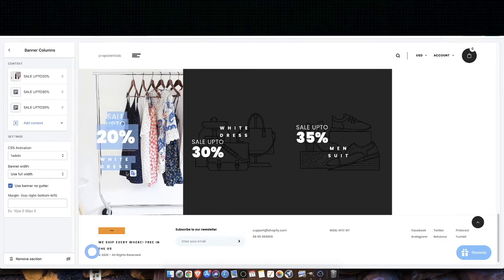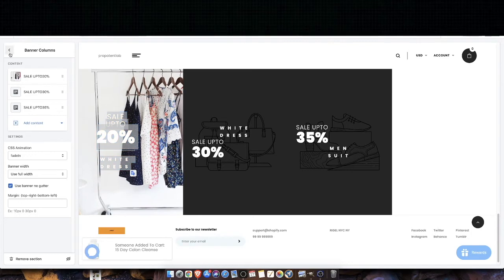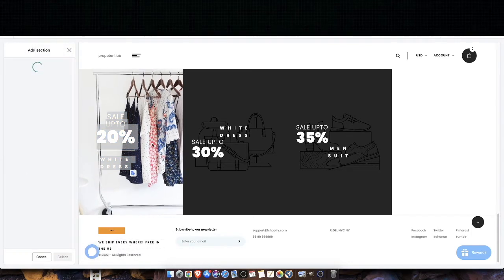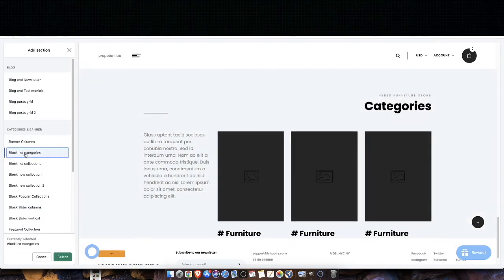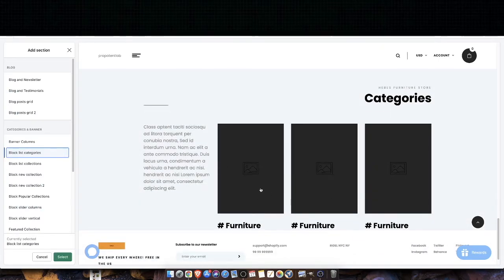Now, in the future, in the next video, I will review their actual demo. I'm just reviewing the actual theme for now, but we have banner columns. Let's see what else we got. Here we have block list categories, so it's very similar, where I guess you could add images or clickable images that take people to certain places.